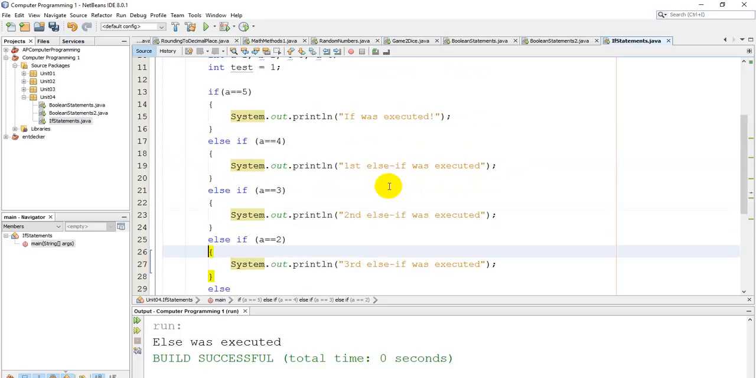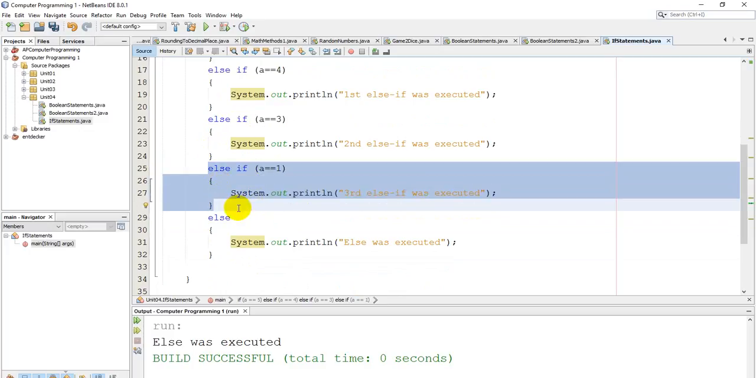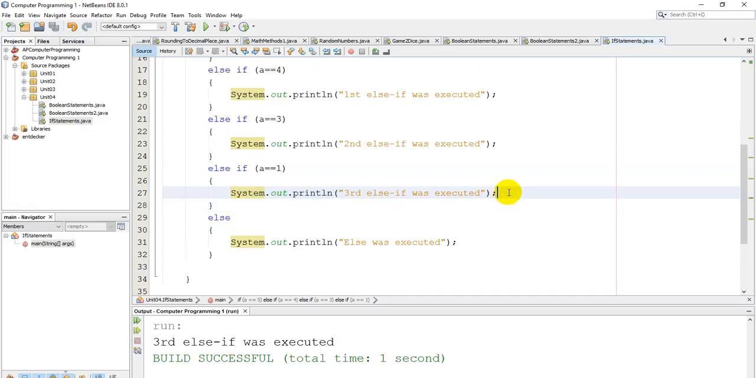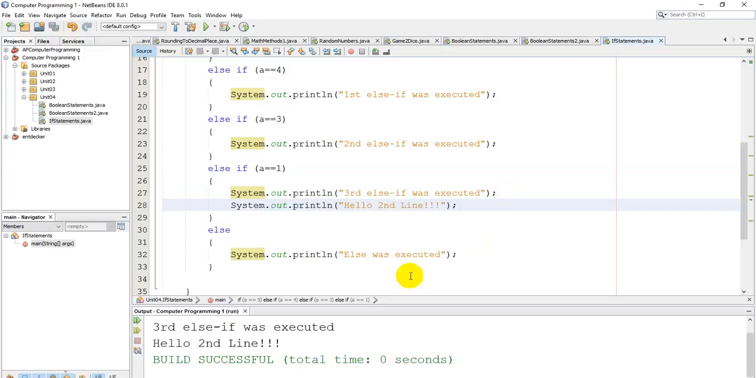So now, if I were to do this, let me return this back to a is equal to 1. So remember, when I run this code, this is the set that's going to occur. And I'll run the code to show the output. The third else if was executed. Okay. And inside here, I'm going to add another output. Hello, second line. Okay, and so when I run this, notice that anything that is inside there will occur.